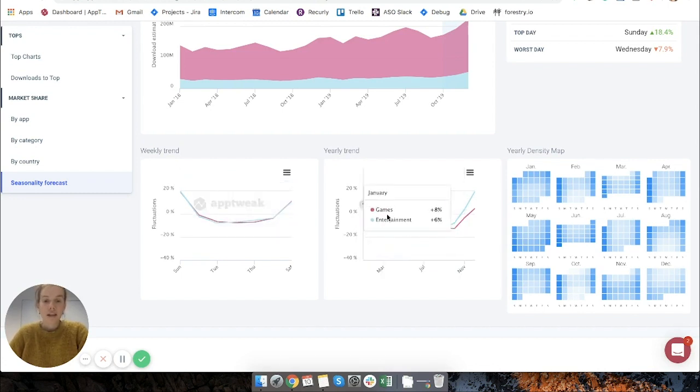When we look at the yearly trend, we can see that totally opposed to what we saw for the previous categories, here we have a big peak in December. And it's interesting to see that entertainment apps can actually expect a boost of their average daily downloads of up to 20% during the end of the year. Again, it's the holidays. People want to entertain themselves, they want to have fun. And so that's why entertainment apps can expect a nice boost there.